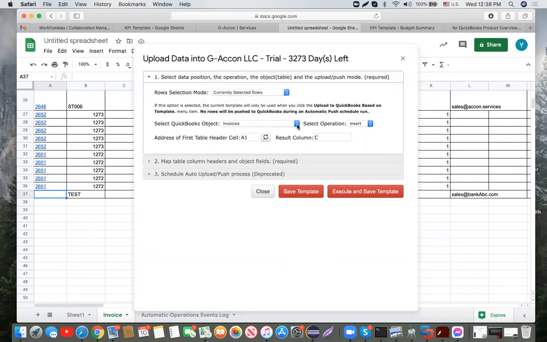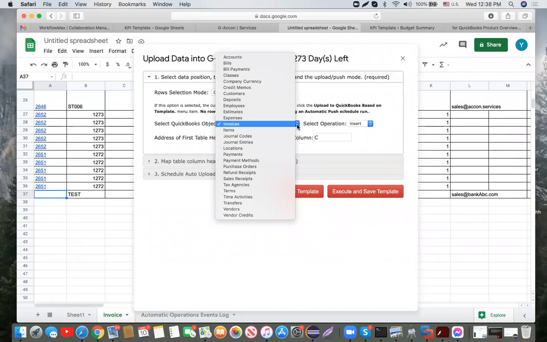Now you have to be careful what object you choose. I am on the invoice tab. That's why the program is smart enough to pick up invoices. But sometimes you might have different templates here, so make sure you choose the object you need. You have accounts, bills, deposits, invoices, expenses, journal entries, right? And sales receipts. Like I said, journal entries and sales receipts are very popular. A lot of our customers are using that.